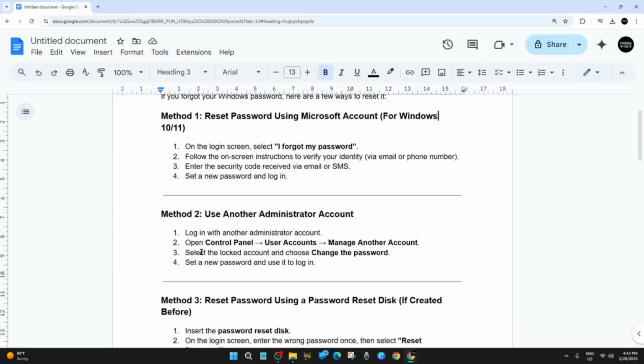Method 2: use another administrative account. Log in with another admin account. Then we need to open Control Panel, go to User Accounts, Manage another account, select the locked account and choose change the password. Set a new password and use it to log in.